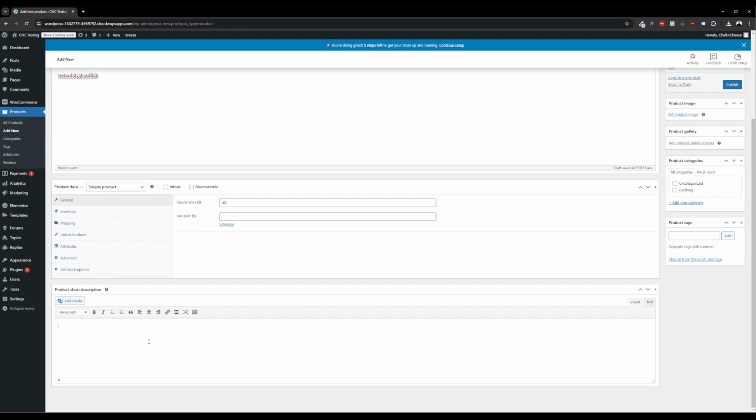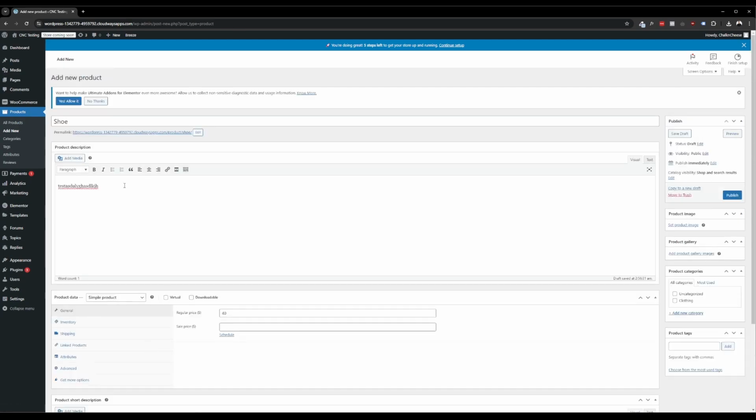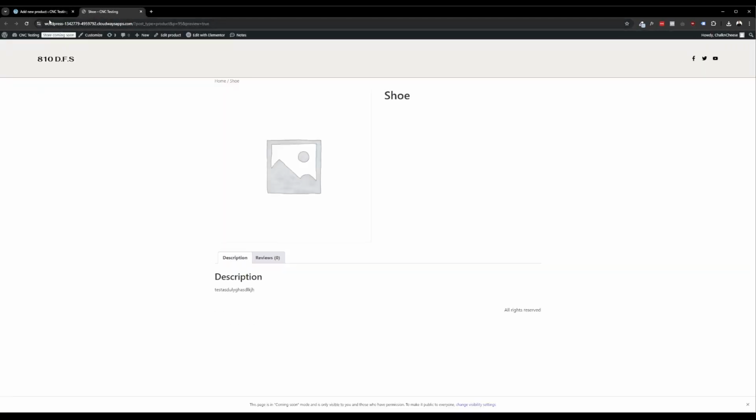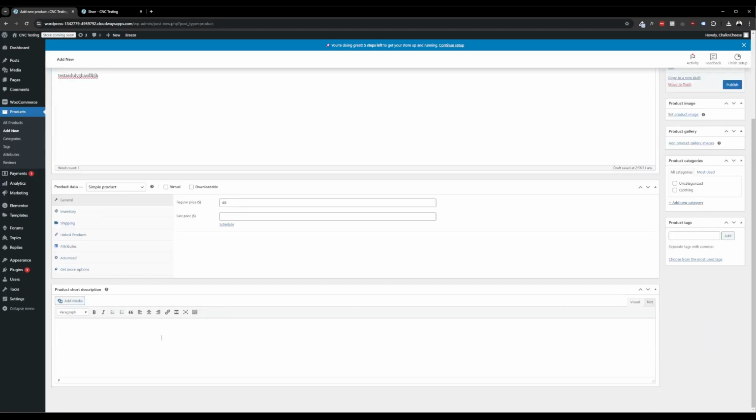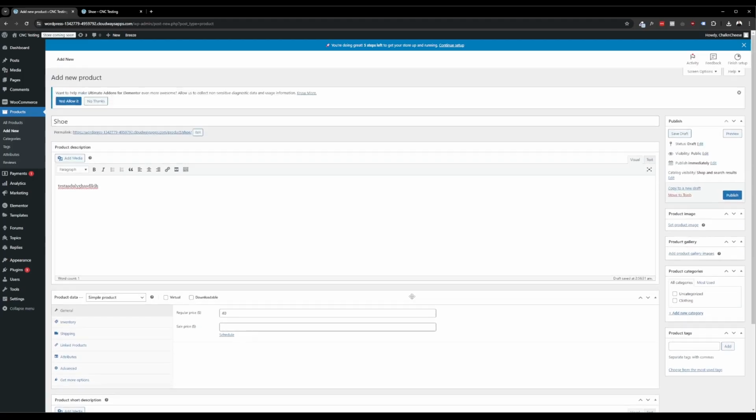Right underneath that is the product short description, so it's slightly different to the product description itself. If we select here, the short description will be the little bit of text that shows underneath the product title here, and the long description will be in the below tab here. So if I type in, here's the short description here, we'll see that example when we publish it.